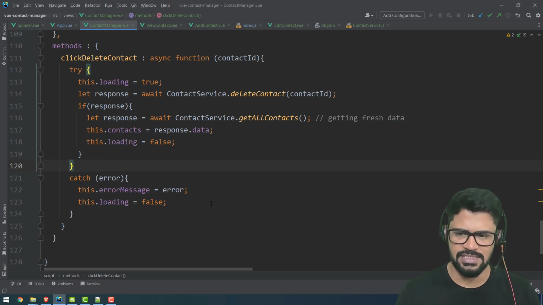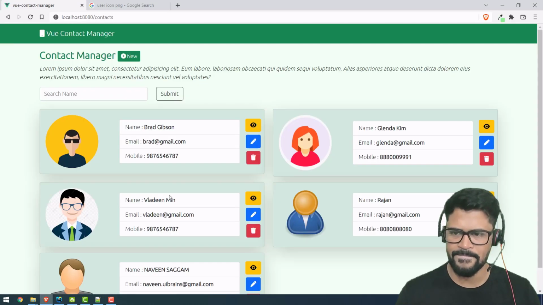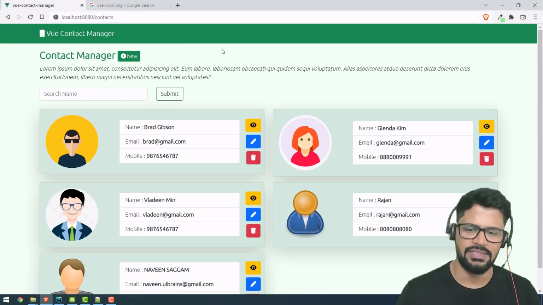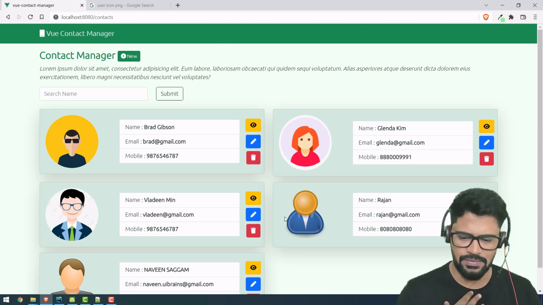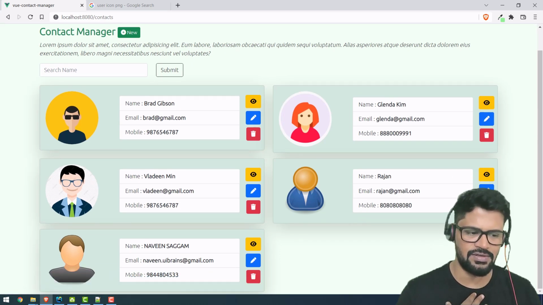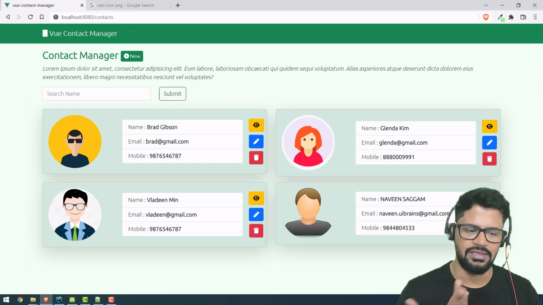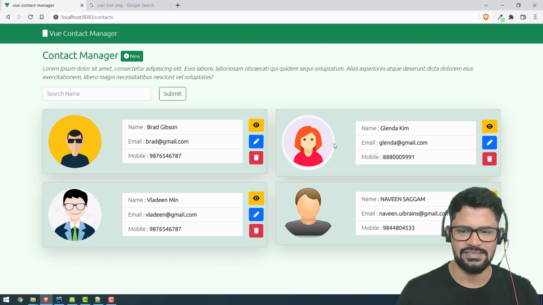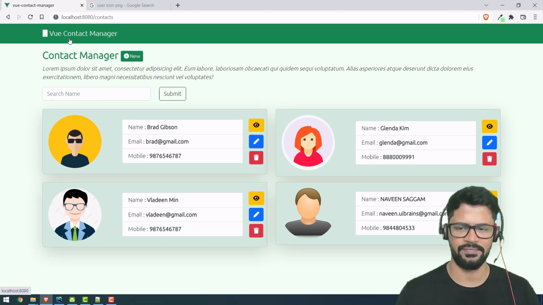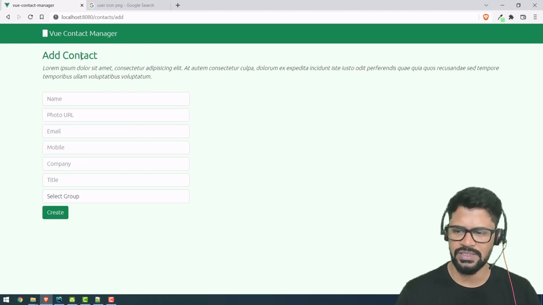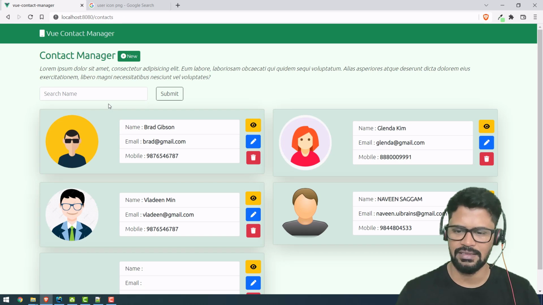Okay, so I guess that's fine. Let me check this. Yeah, I refresh. So which one do you want to delete? I want to delete Rajan. Just click on delete. Gone. You get the spinner, everything, and done. That's it. Delete is also working. So we are finished with add contact.